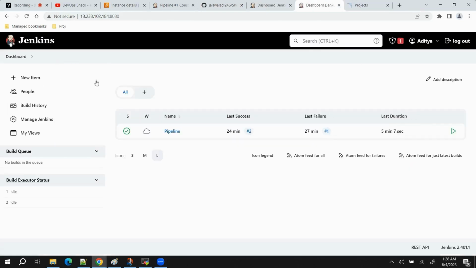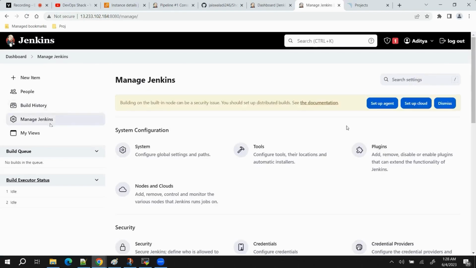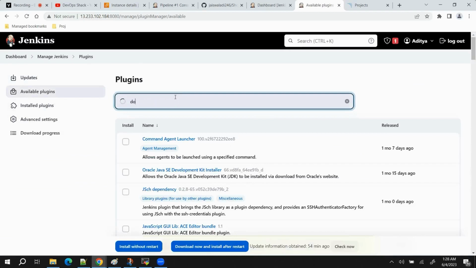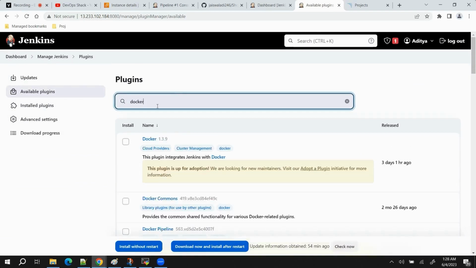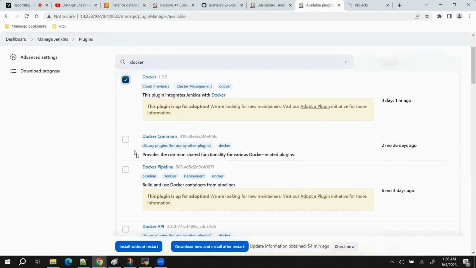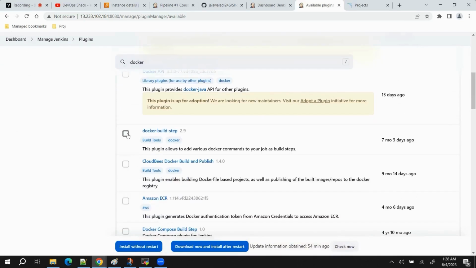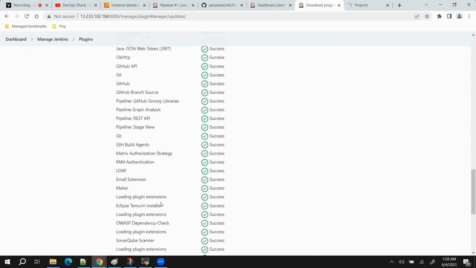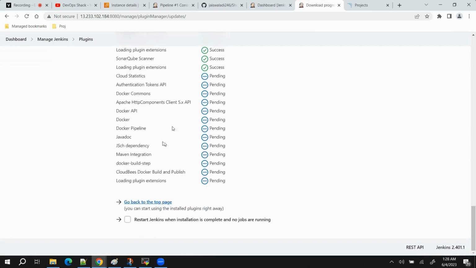Just one thing we need to do now is go to manage Jenkins, go to plugins, and in available plugins we will install Docker stages, Docker steps, because we are going to create a Docker stage, so we'll be needing it. So I'll be adding some pipelines, Docker pipeline, then Docker build step. These four are fine. Click on install without restart and let's wait for it to complete.